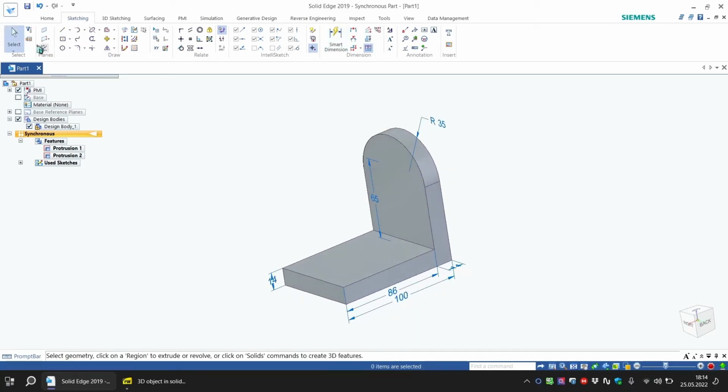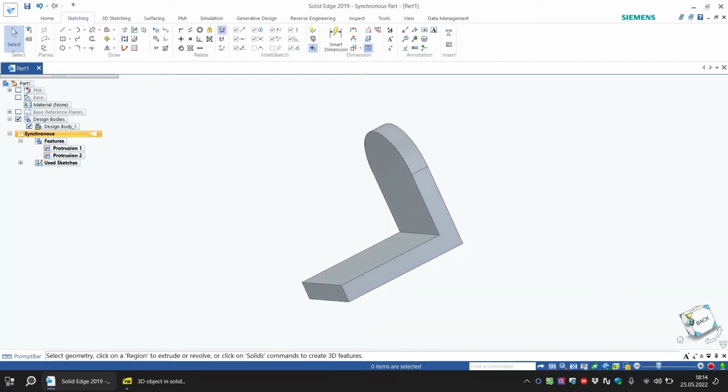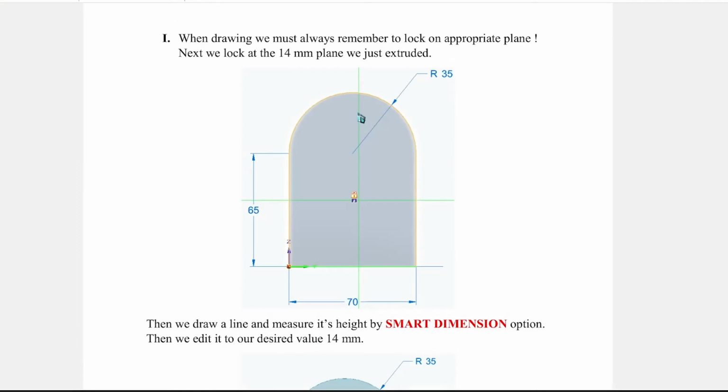Now I'm gonna hide it again. Okay, and now as you see, we moved forward, and now we have a back and the bottom extruded part of our object. So it's this one and this one. Okay, let's get back to the place that we left the tutorial. It's exactly the same as I did in a second.